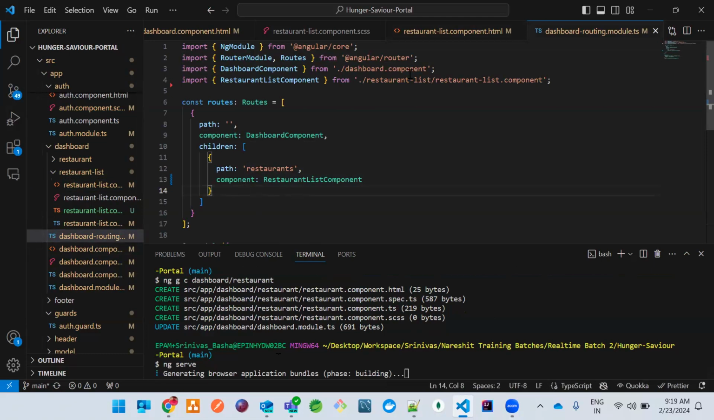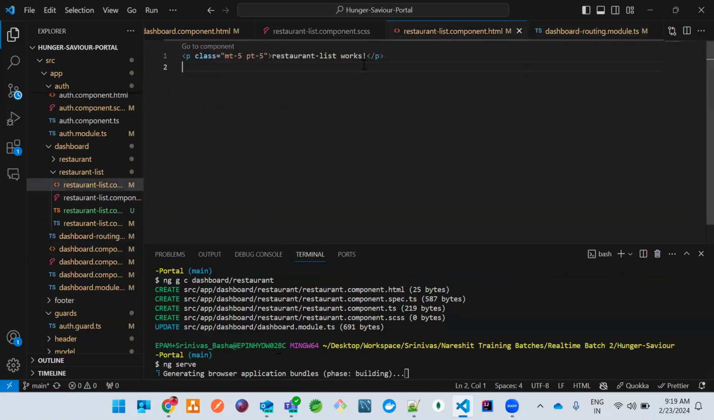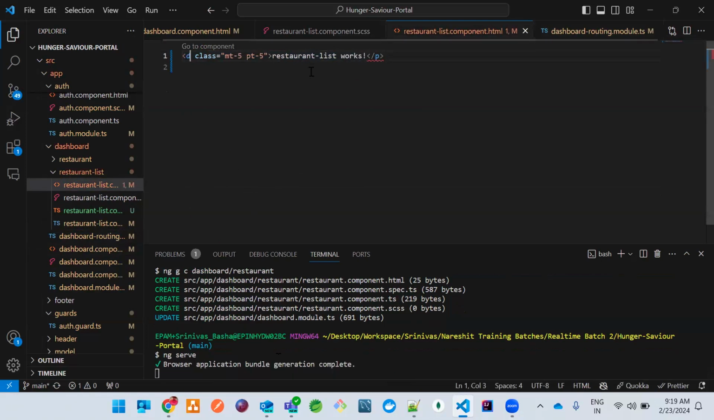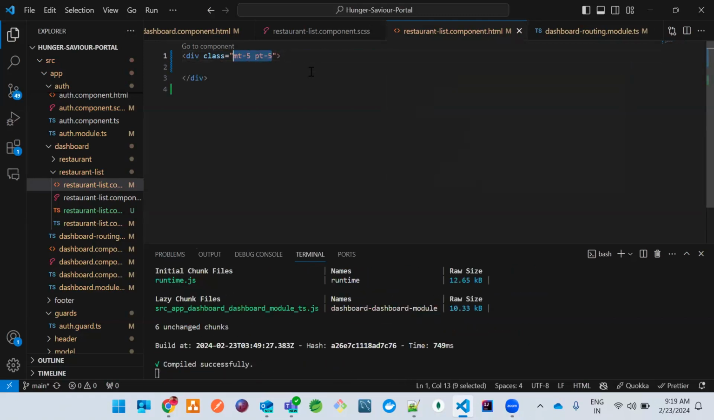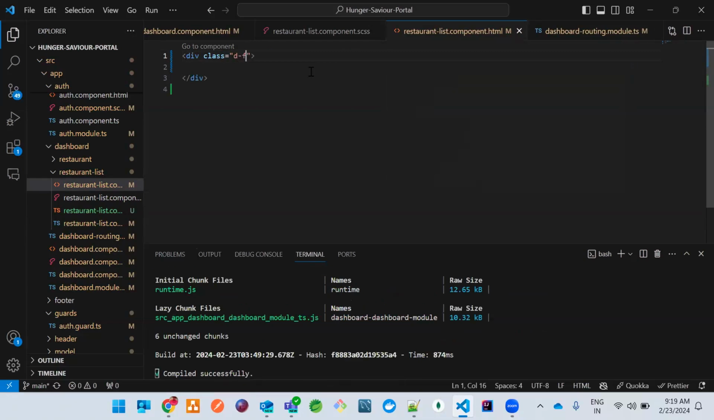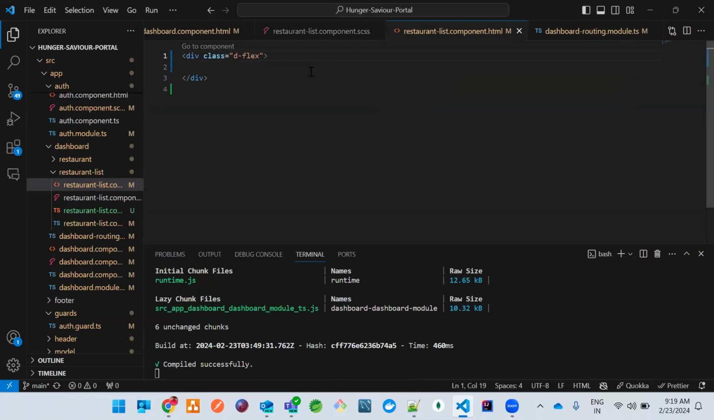Okay, so let me do one simple thing. I will just go to this, and instead of this, I'll just do this. And instead of this one, I'll just use the existing classes, d-flex. And for now, I'll just keep those.